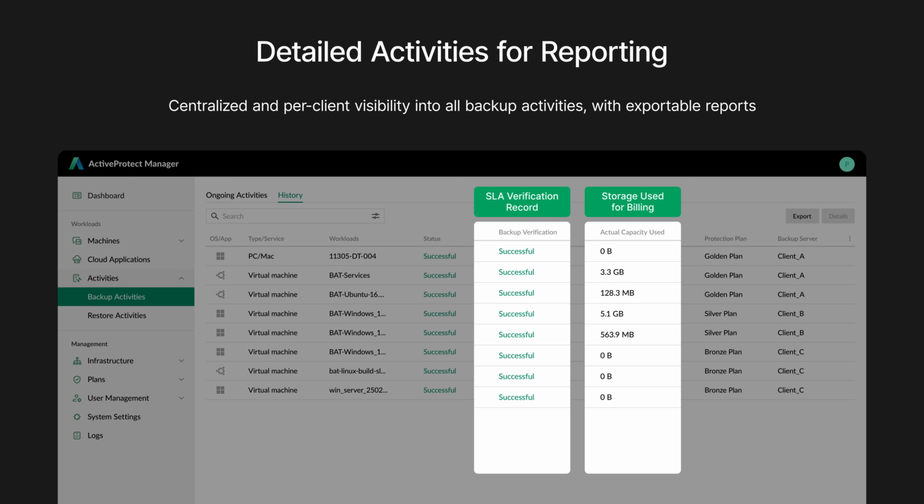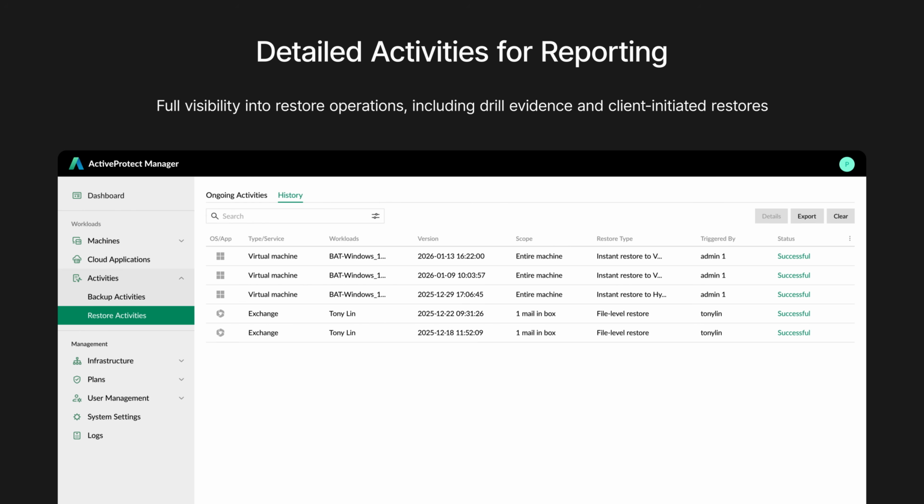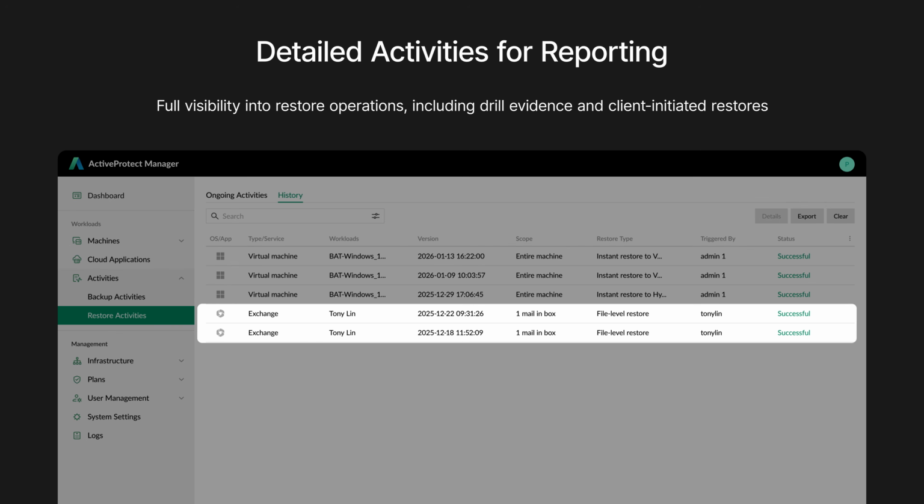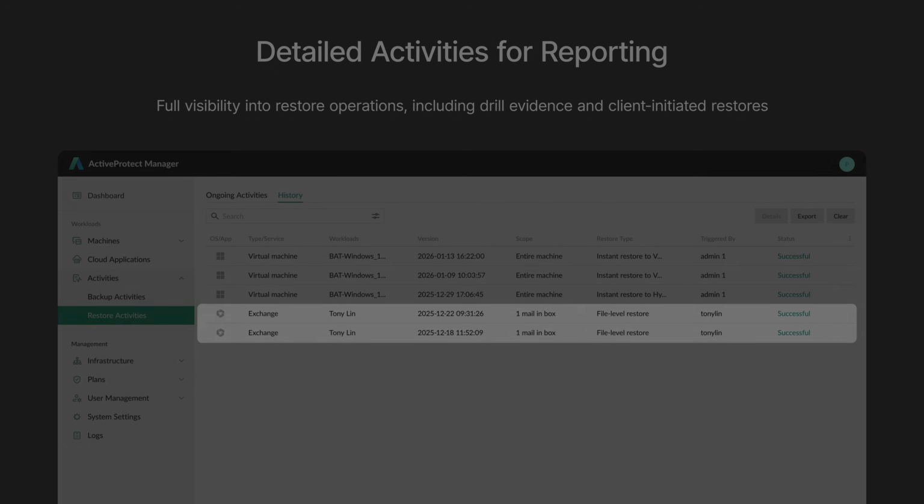consumes for billing purposes. The Restore Activities page provides a complete view of all restore operations, including recovery drills that serve as documentation for SLA compliance. Client-initiated restores are also recorded and displayed, ensuring full transparency across the entire restore workflow.